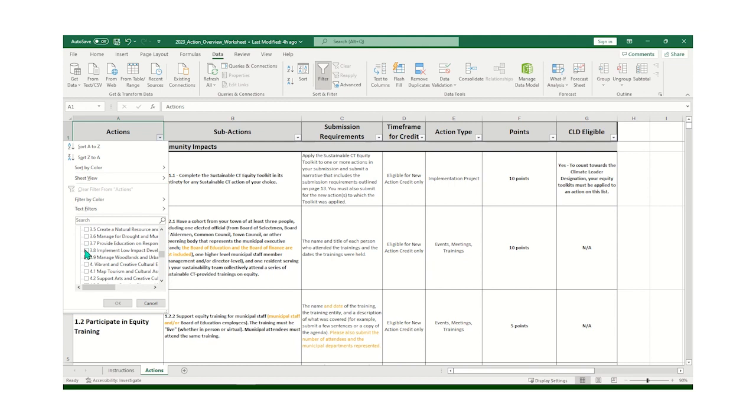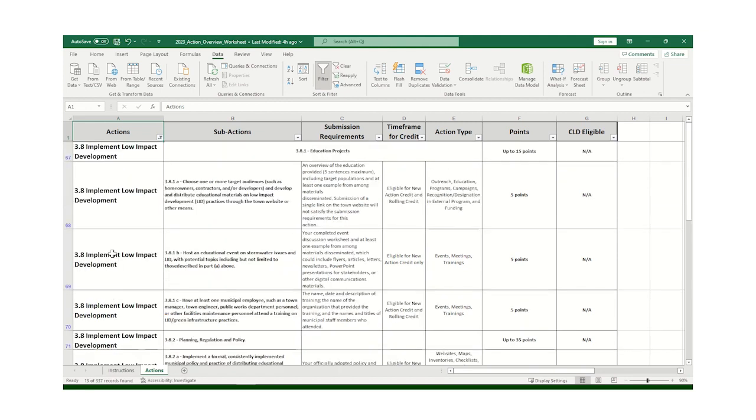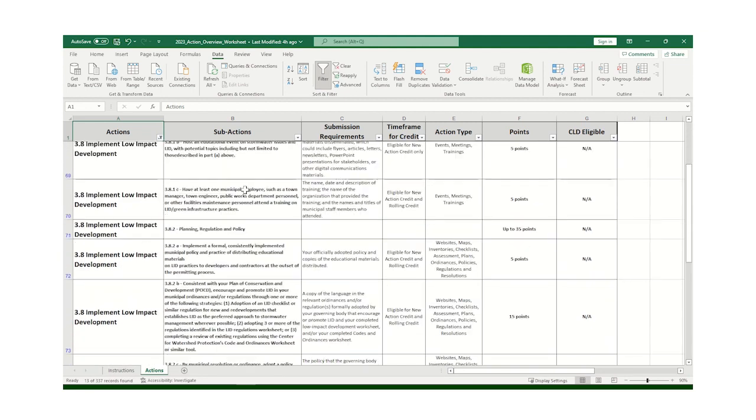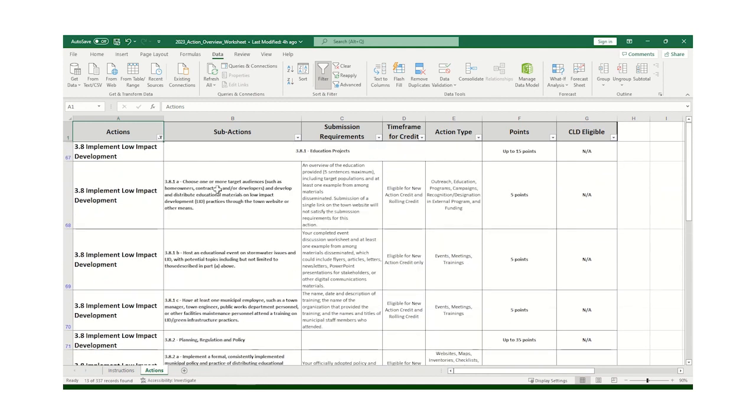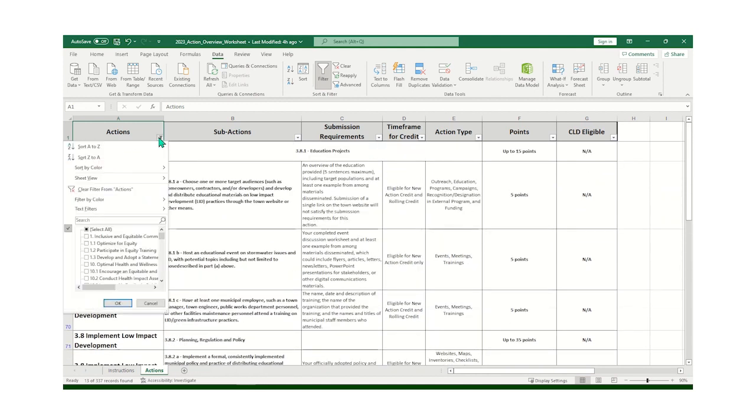For our example, we'll pick 3.8, then hit OK. And now you'll see every sub-action within action 3.8. To clear the action, just click Clear Filter from Actions.